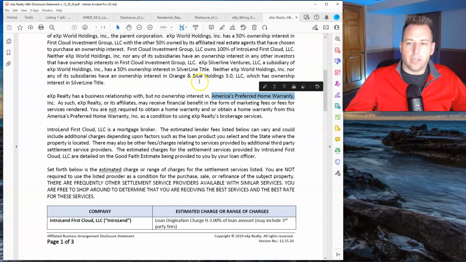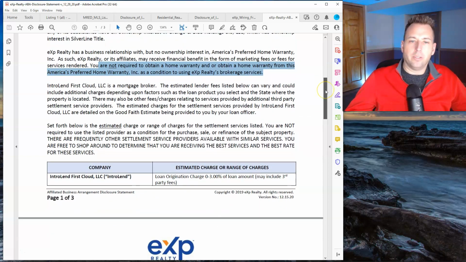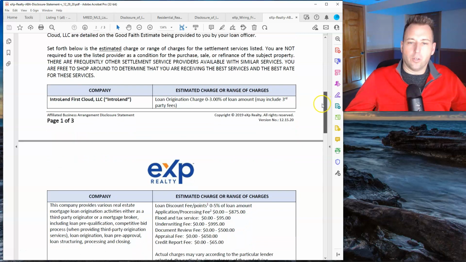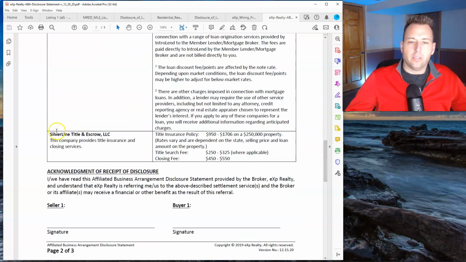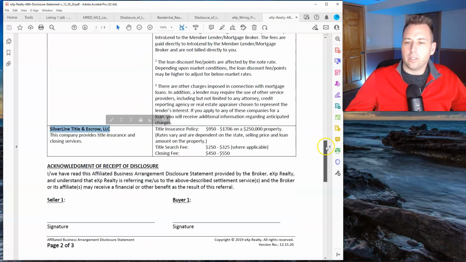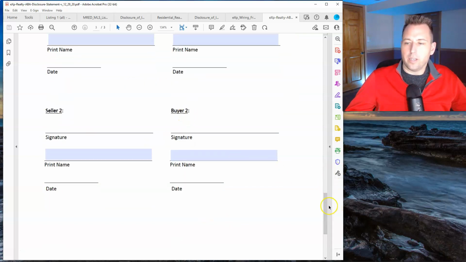And this just states that you're not obligated to use any of these vendors. And if you don't want to use them because eXp has a business relationship, then you don't have to. And so this is just disclosing that. And again, these are the names: Intraland First Cloud LLC, Silverline Title and Escrow, and then seller one, buyer one. It goes on the two pages.